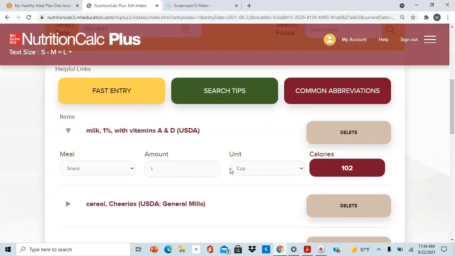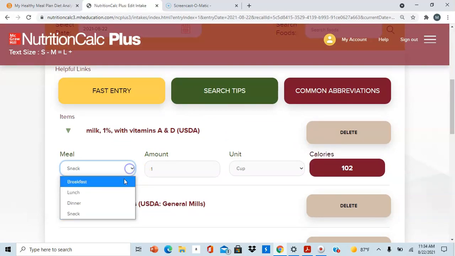So again, what we need to do is come down here and look at our meal. We're still at breakfast. And again, the default happened to be 1 cup, which was on our meal plan. So we could go ahead and save the changes like that.